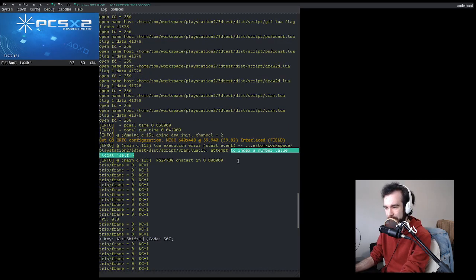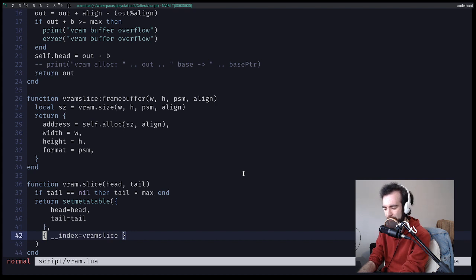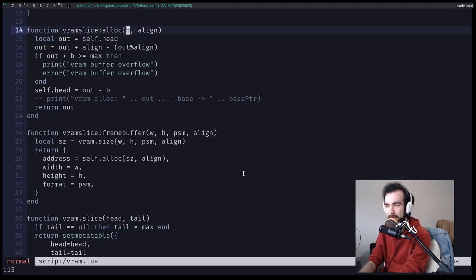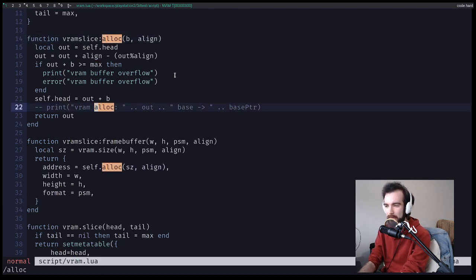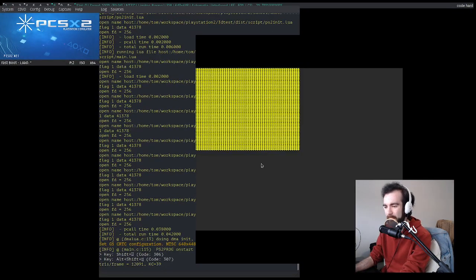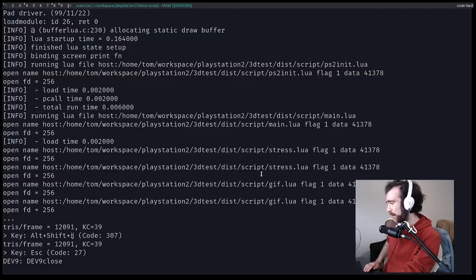crashes again. Attempt to index number value local self. So if I go to line 15, doesn't this have an implicit? Oh, hold on. Yeah, because I'm not calling it as a method. Okay. Oh, there we go. Awesome. So that works. That's beautiful.